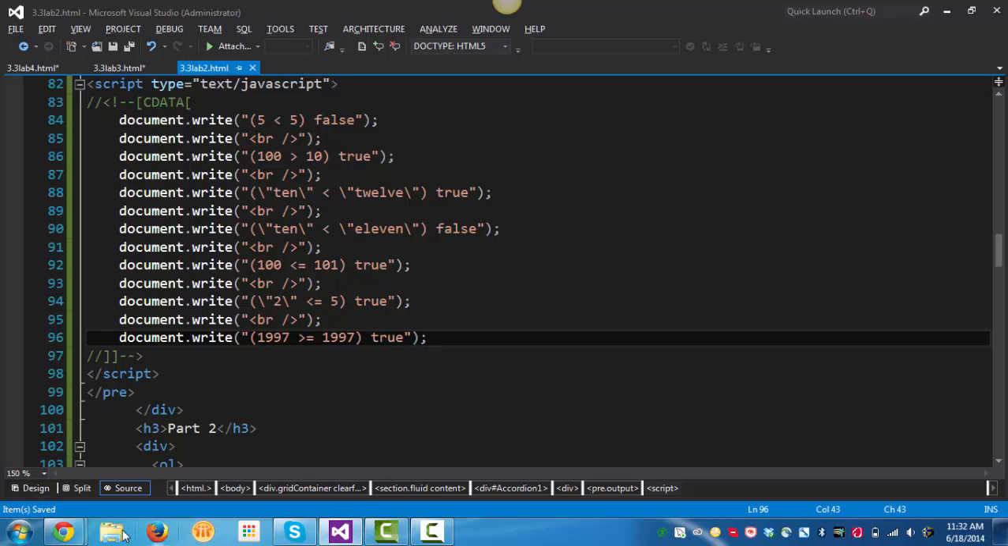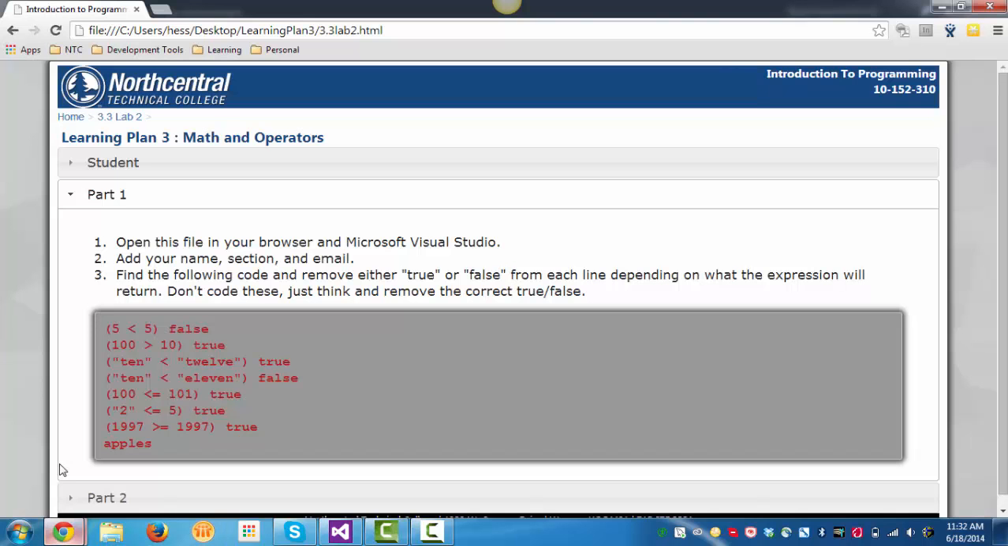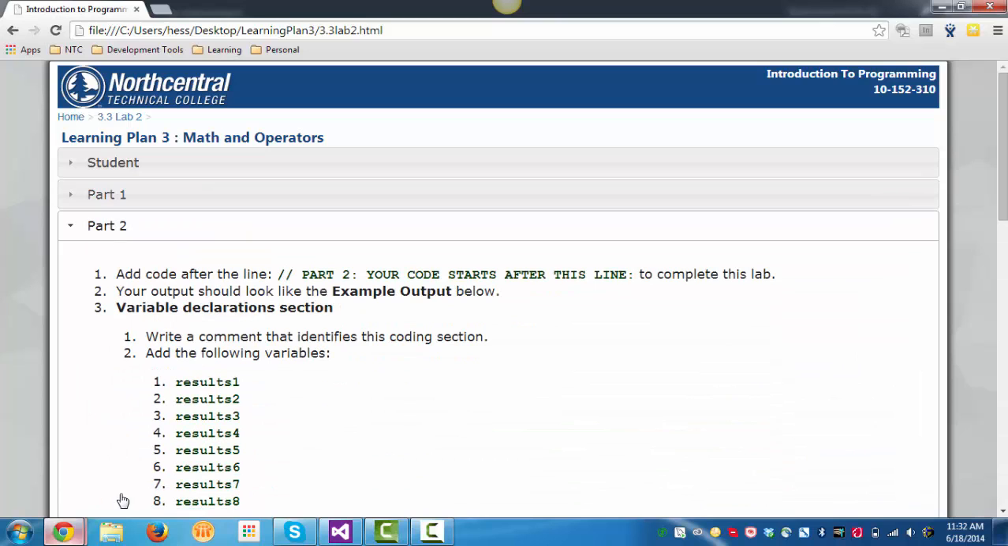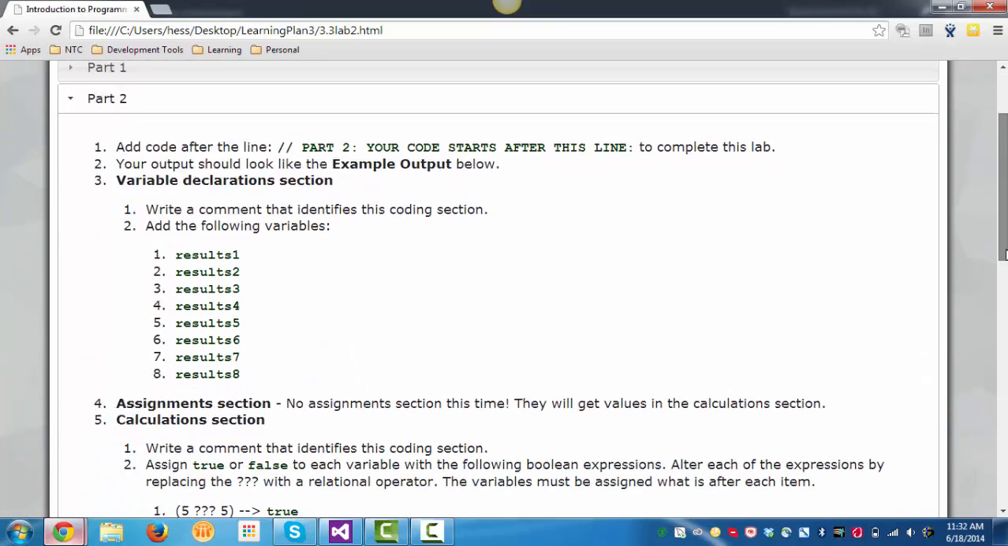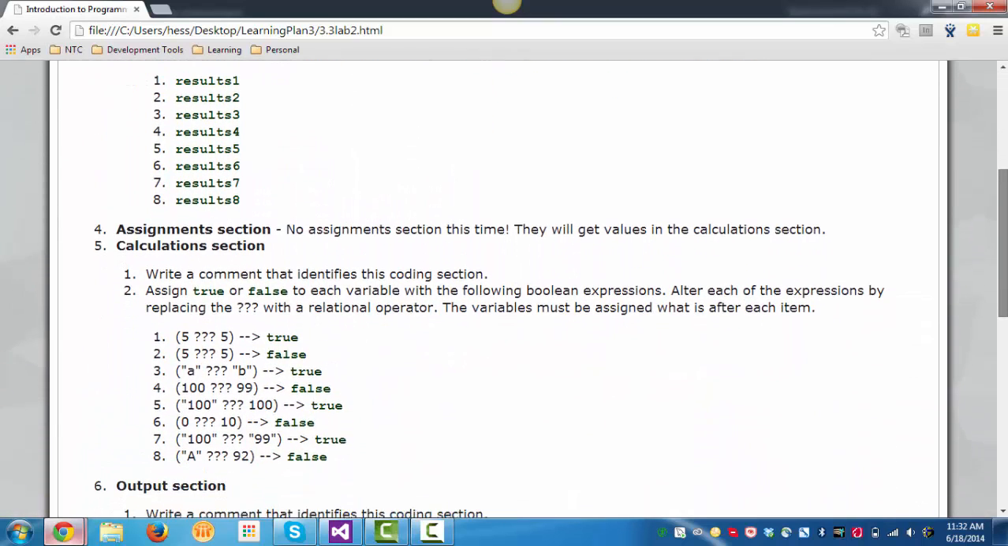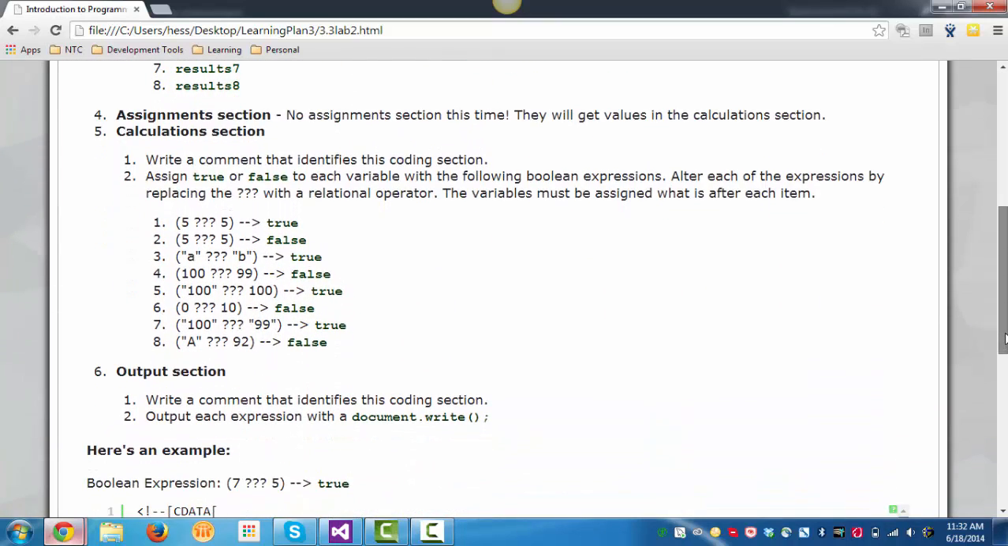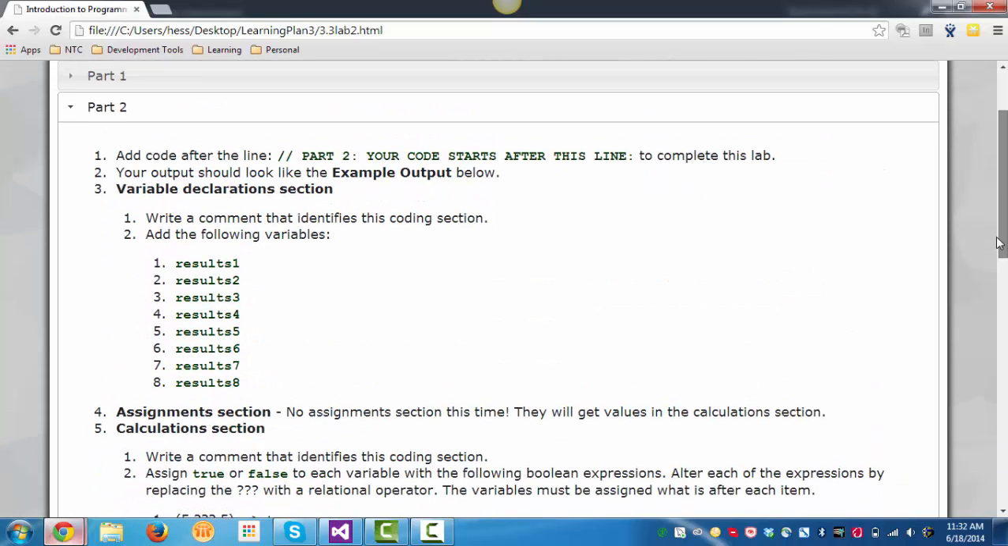Now, that was part one, just to talk about the comparisons. Let's look at part two here. Let me go ahead and refresh my screen because I got rid of the Apple stuff. Part two, we have a variables section. We don't need an assignment section because we're going to do that in the calculations, and an output section. And we're going to be doing some Booleans.